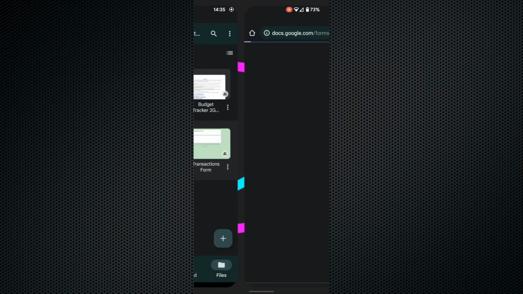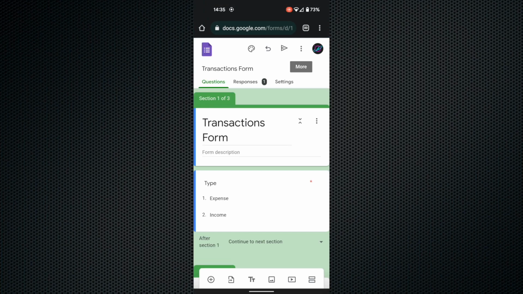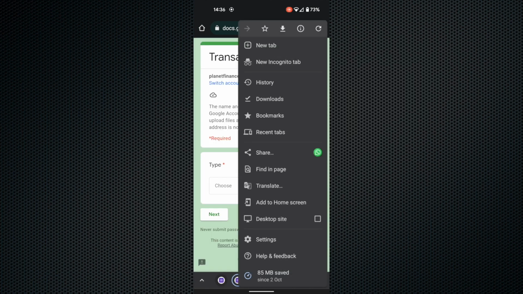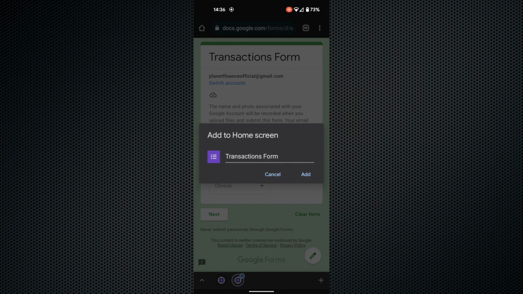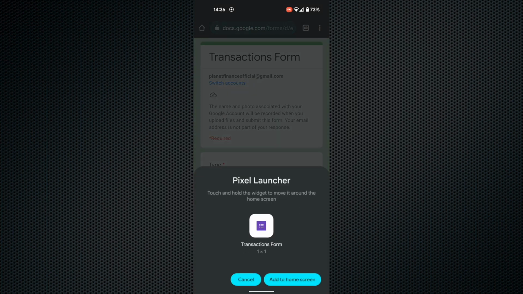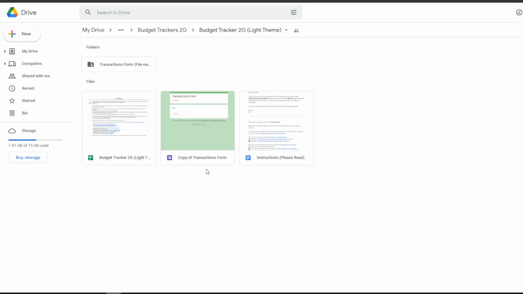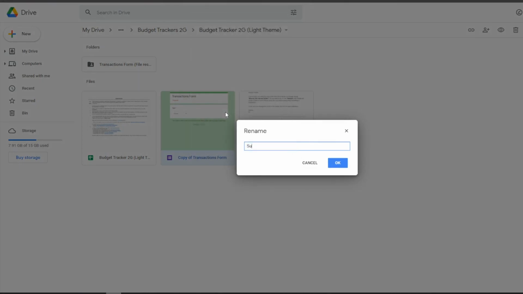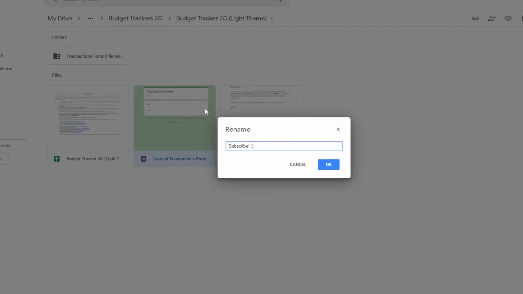If you want to add a shortcut to your phone, simply open the link from your phone's browser. In this case, I'm using Google Chrome, so I just press the three dots in the top corner and then click Add to Home Screen. Finally, you can change the name of your tracker and transactions forms to whatever you want and you're good to go. Now, let's learn how to build this budget tracker from the beginning.